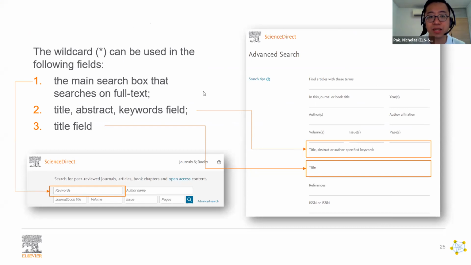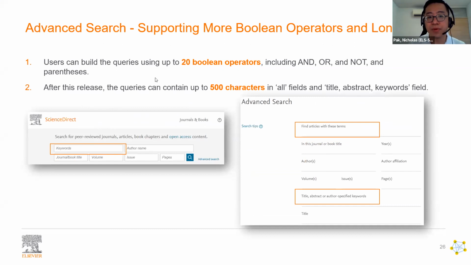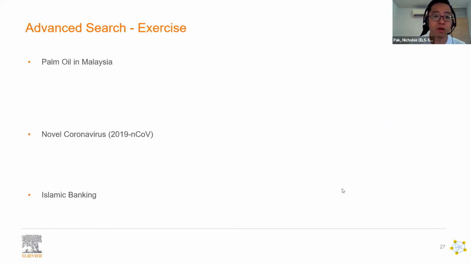The wildcard can be used in the following fields: the main search box that searches on the full text, or in the advanced search, you can look for title, abstract, and keywords, or the title field. You can build your query using 20 operators, and after the release, we can contain up to 500 characters in the all fields area.